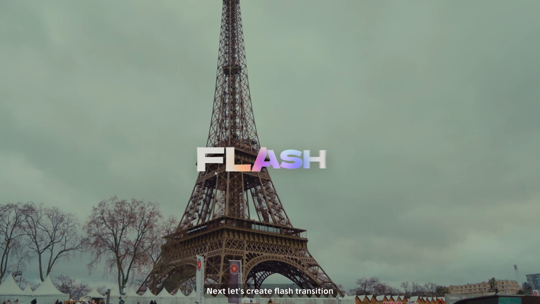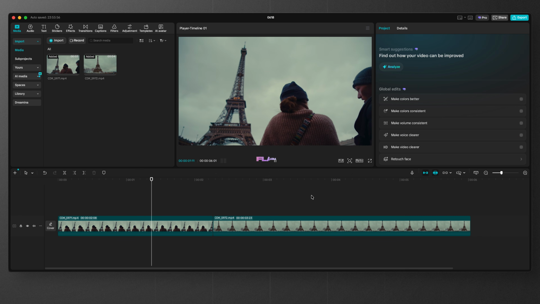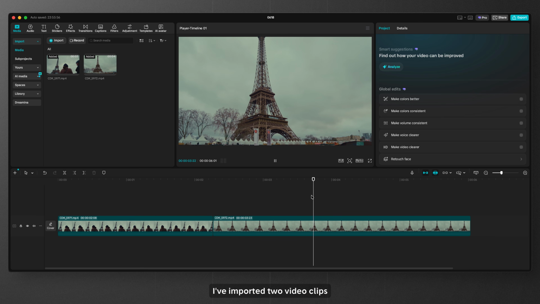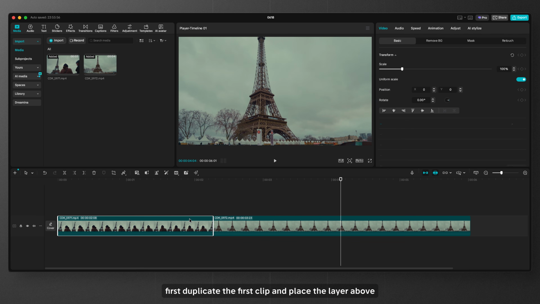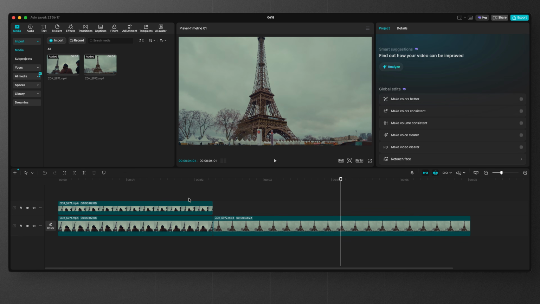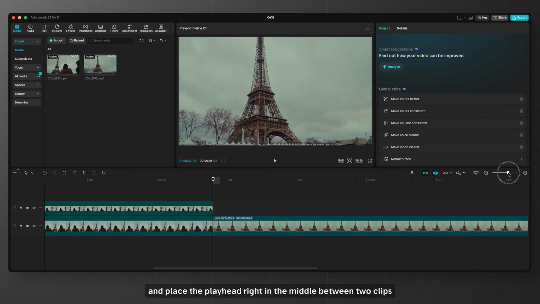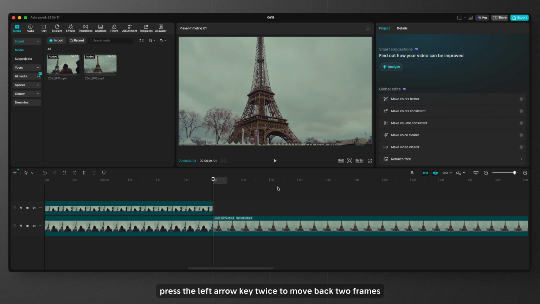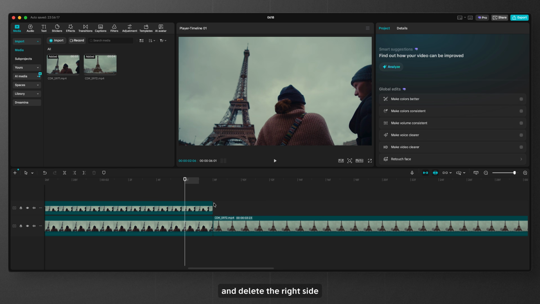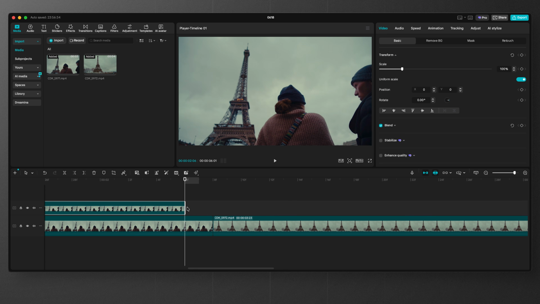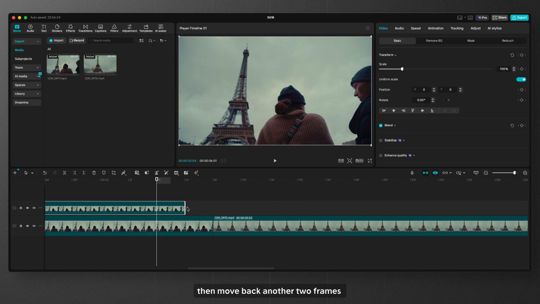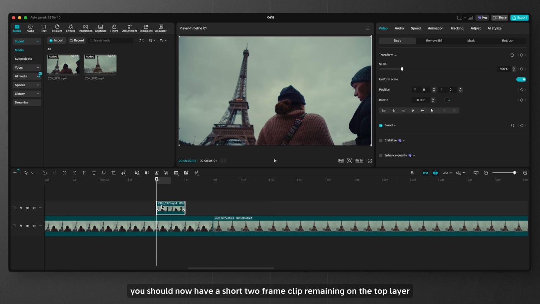Next, let's create flash transition. I've imported 2 video clips. First, duplicate the first clip and place the layer above. Now zoom the timeline and place the playhead right in the middle between 2 clips. Press the left arrow key twice to move back 2 frames and delete the right side. Then move back another 2 frames and this time delete the left side. You should now have a short 2-frame clip remaining on the top layer.